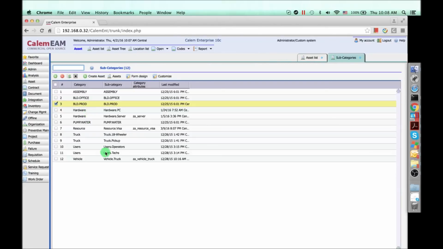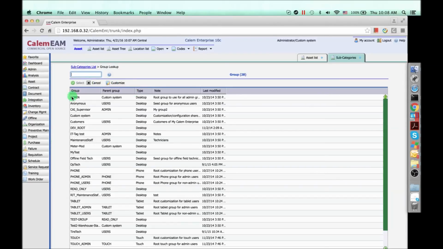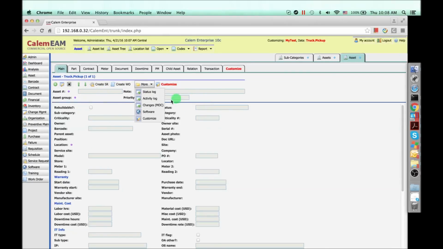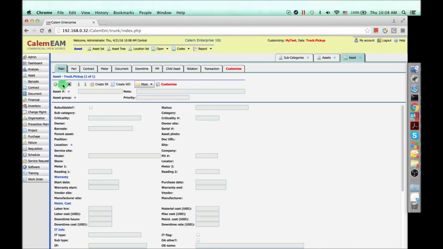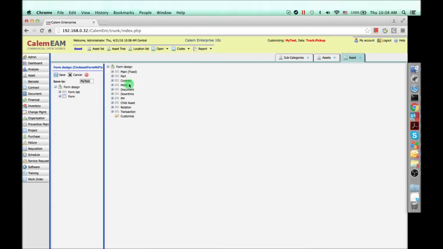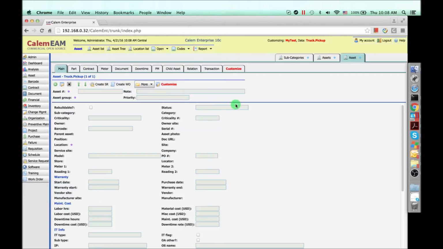You can also check a subcategory and do the form design, and you can pick which group you are designing it for, and then you start the form design for this specific group, for this specific subcategory, which is truck.pickup. You're designing for a group my test. So you can also do creation and customize. Okay, you can also do the edit, customize, and the form tab level customization.